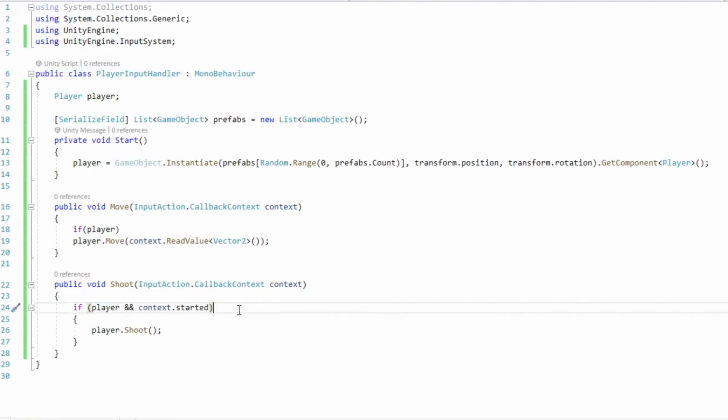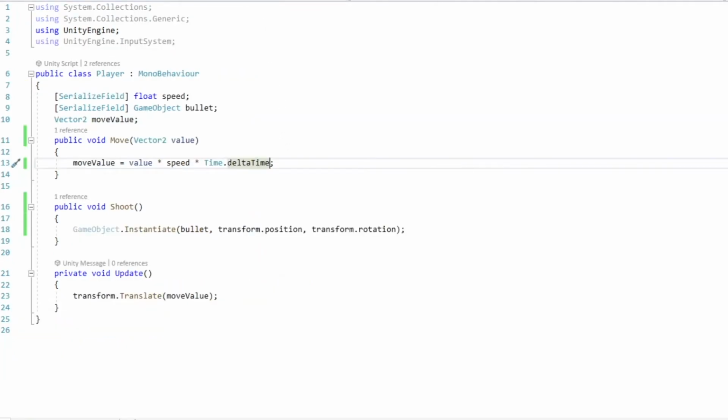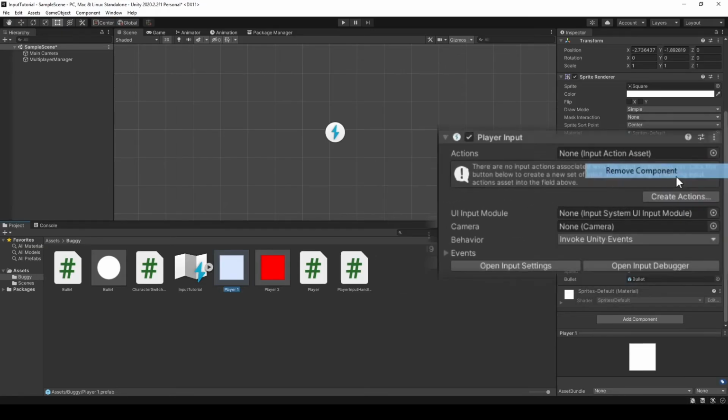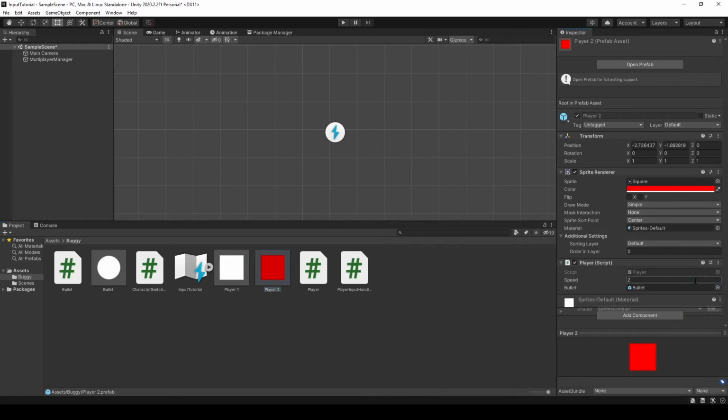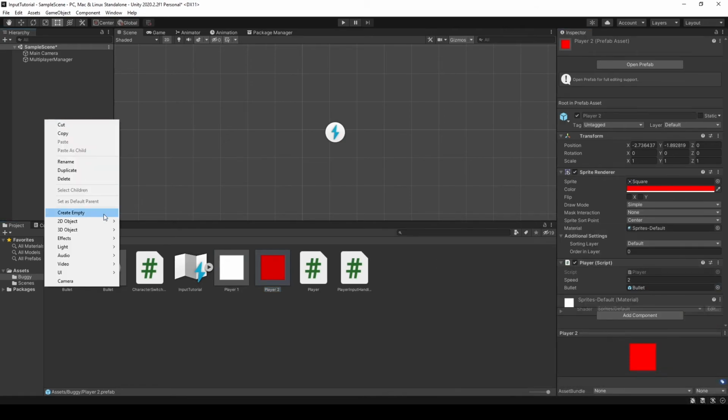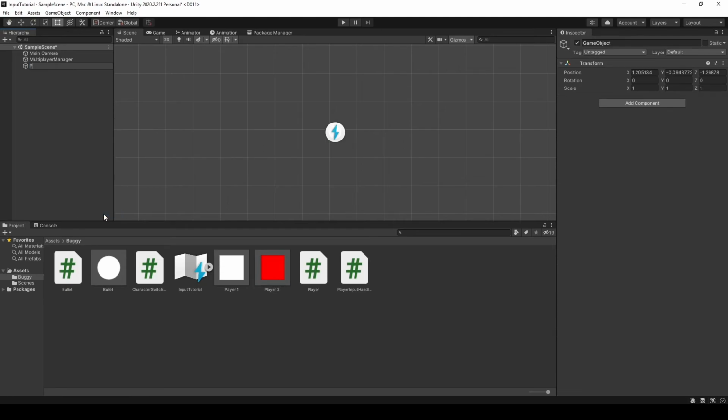And since we've moved our input to this player input handler script, we need to go back to our player script and change its move and shoot to not take input from the input system anymore, but to just get functions that are called from this player input handler script. Back in Unity, we're going to remove the player input components from our player 1 and player 2 prefabs, because they will now be just on the base player that we're going to create.